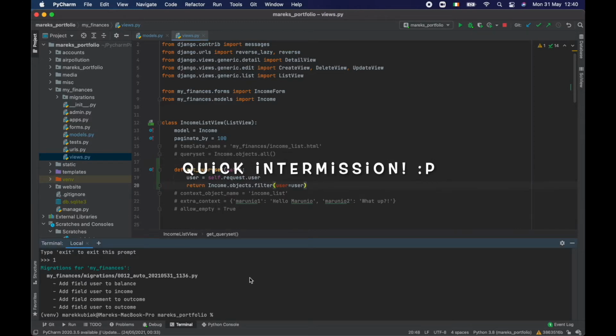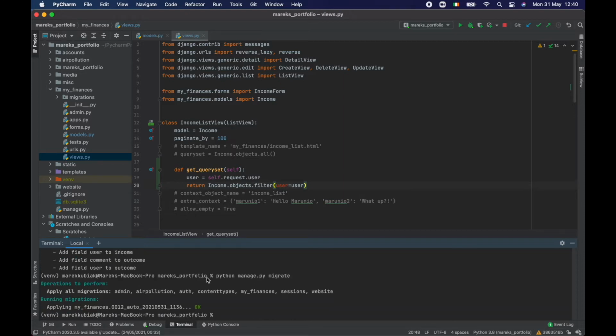And I forgot about migrating the changes, so let's go and do python. I'll just go one up, and instead of makemigrations, we want to migrate. Okay, and now it's done.